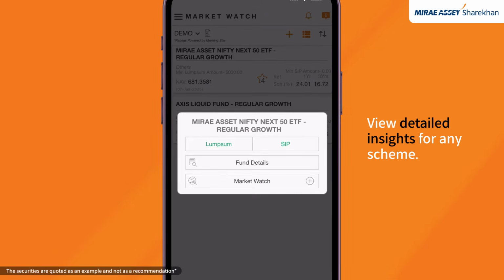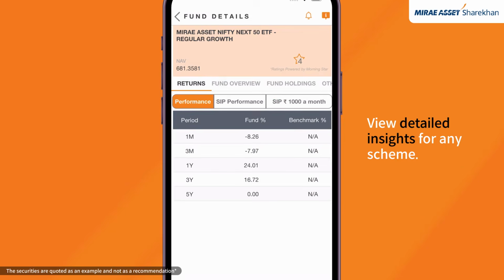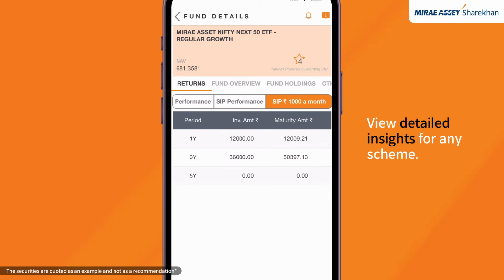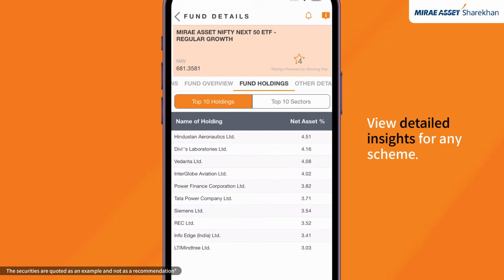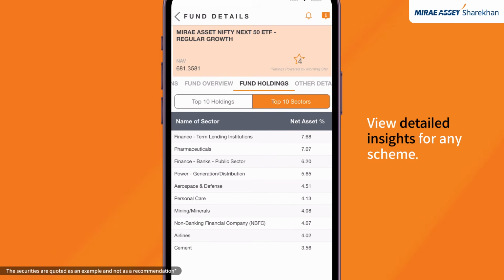In order to understand more details about any of these schemes, tap on the scheme, which gives you again the same call to action box, out of which you can select fund details, which gives you more explained details about every fund like this, where you get the NAV, the ratings, the returns, performances, SIP performances, SIP rupees 1000 a month performances. You can see fund overview, the fund holding, top 10 holdings and the sectors here, where you will also find fund management and registrar details for every fund like this.